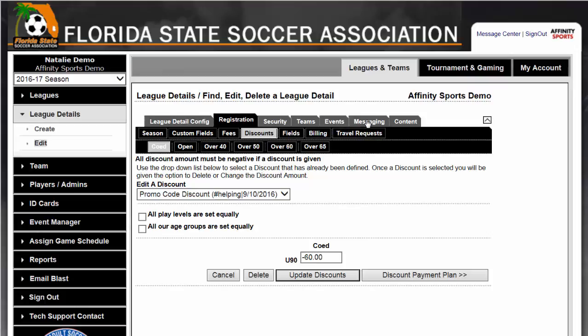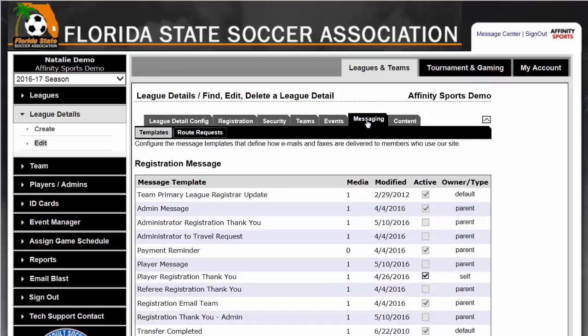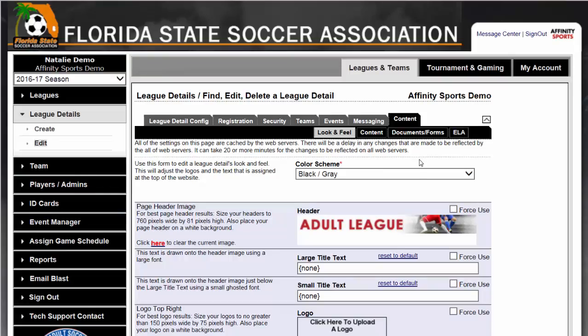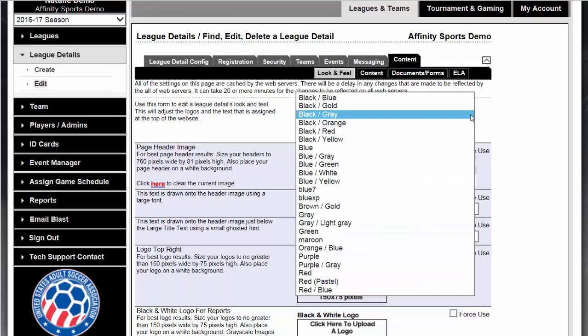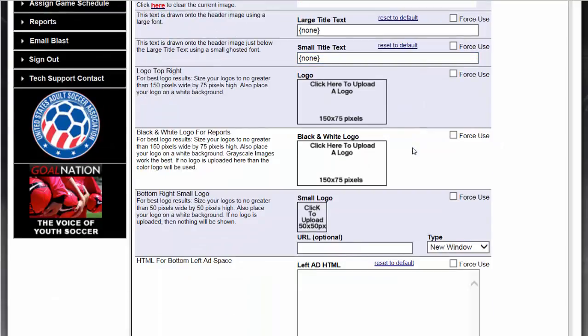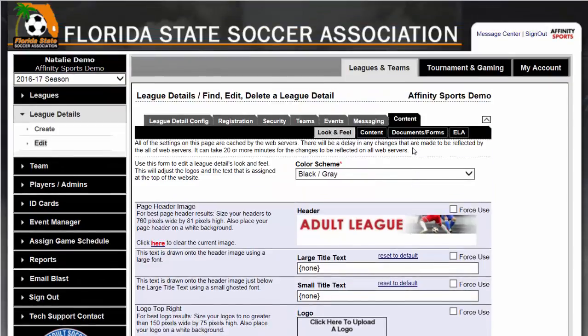Messaging is where you would update any confirmation emails that are sent to your players after they register online. Player registration thank you is where you would set that up. Content is where you control the look and feel of your online registration. So you can change your background color, upload a graphic or a header, any ads or sponsorships. And again, we recommend that you contact us for assistance for setup.